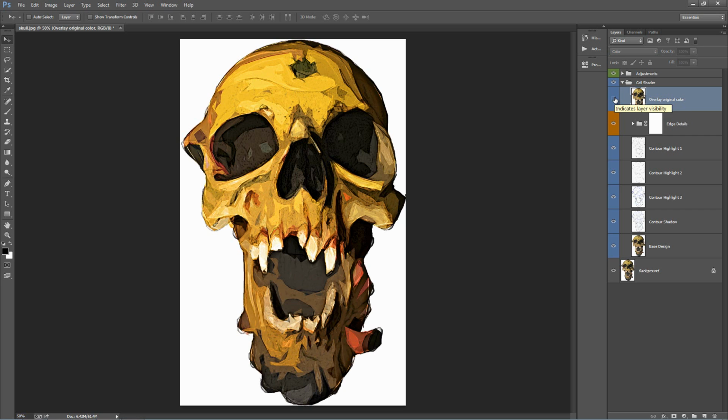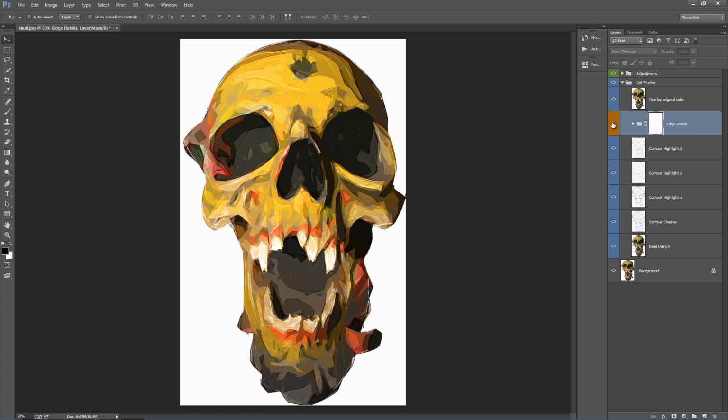So this is a real case by case situation with this layer. Some photos it'll look better with it on, others with it off. So whatever photo you're working on, just quickly turn that one on and off and see which one looks better. Okay, so folder below, edge details. If I turn this one off, you can see clearly what that folder does. Defines all the edges of elements inside your photo. So let's go inside this folder and see what we got.